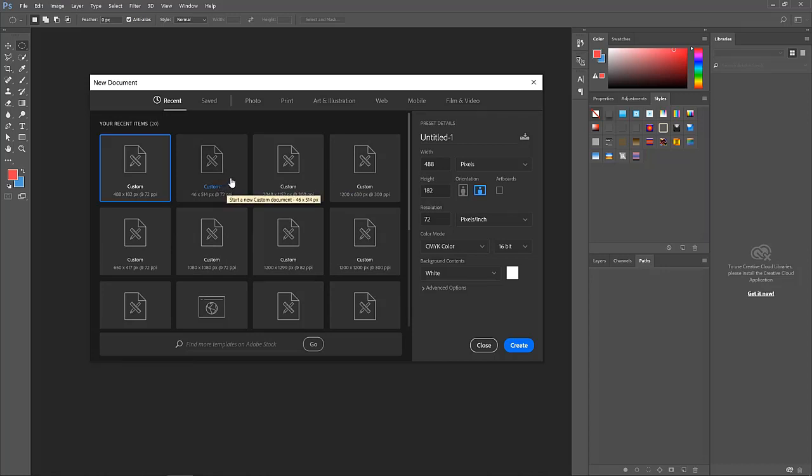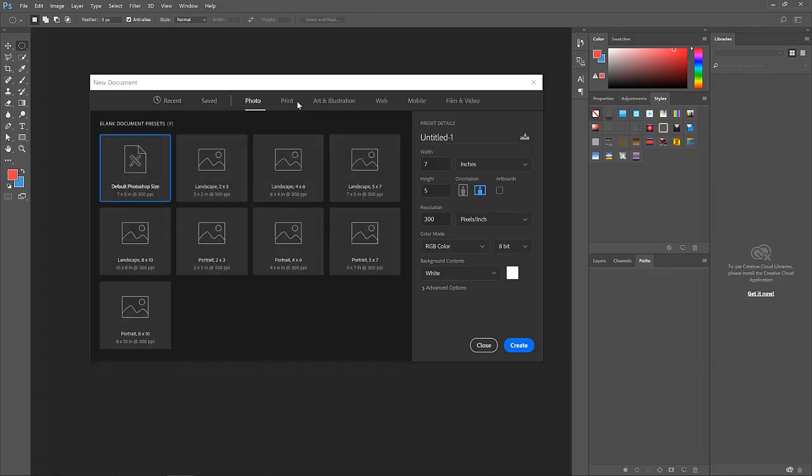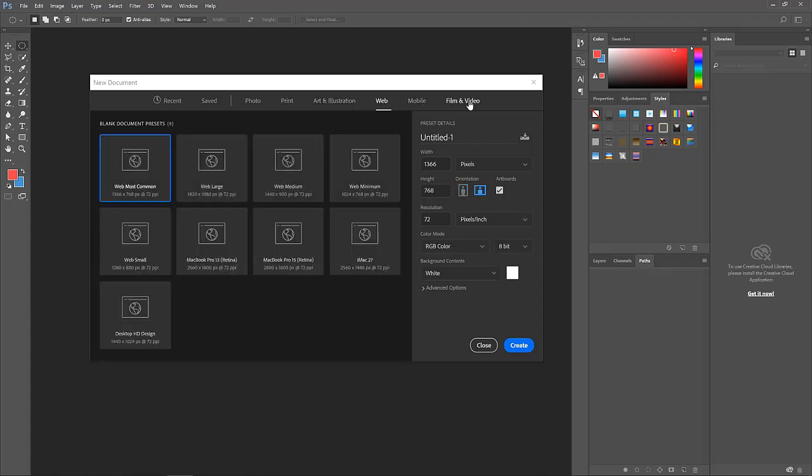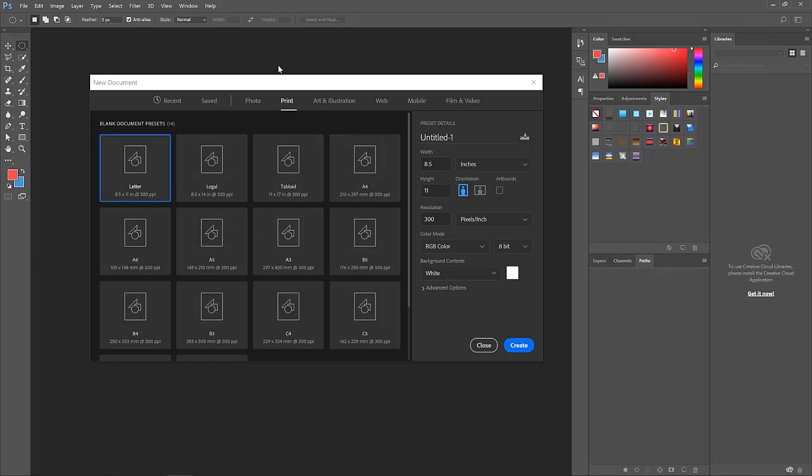The next thing you can do is to go to other tabs. You can choose photo, print, art and illustration, web and mobile, and film and video. All these are various formats you can use. You can start with the print format, simply like this, and take any size. I'll keep the letter. The sizes are editable, so you can edit the sizes here. For now, they are in inches. You can change them into pixels, centimeters, millimeters, points, and so on. We'll keep it default.